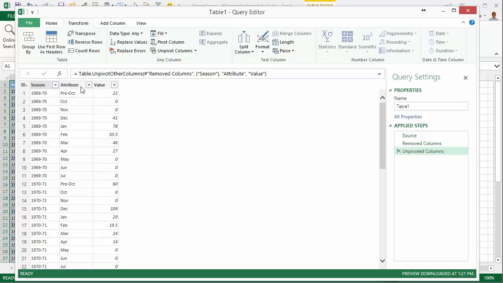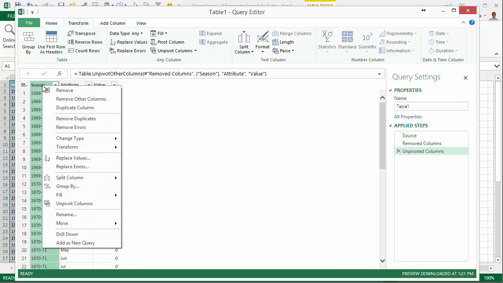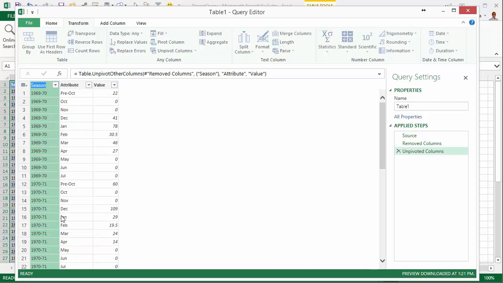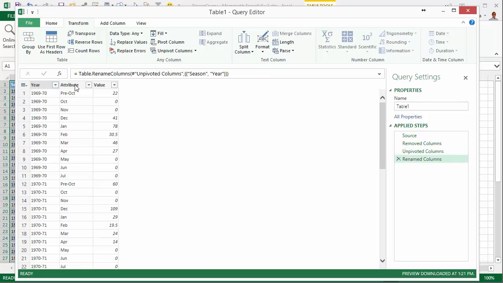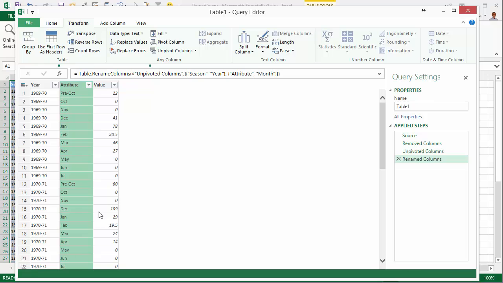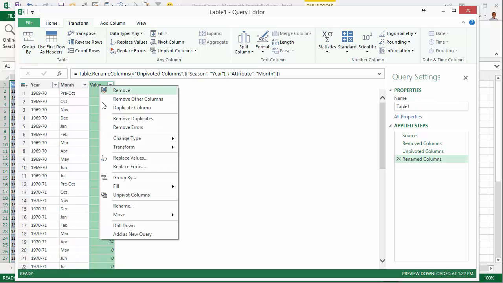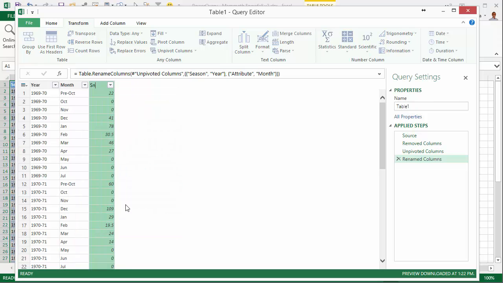So now I want to make a few more changes to my data table here. First thing I'm going to do is rename these columns so they make a little more sense. So instead of season, I'm going to right click this, go to rename, and we're going to call this year. And then same thing with attribute. We're going to rename that to month. That makes more sense. And then value, we'll rename that to snowfall inches. So we know that's snowfall in inches. So that tells us a little bit more about it.